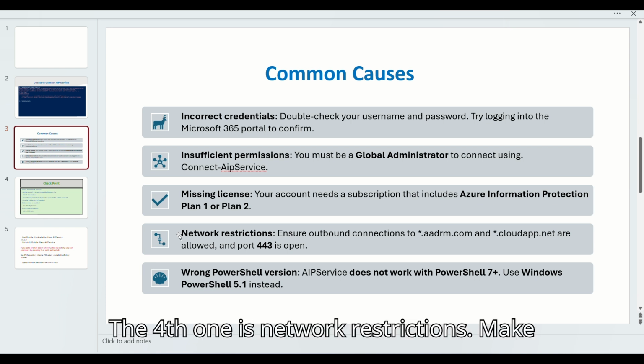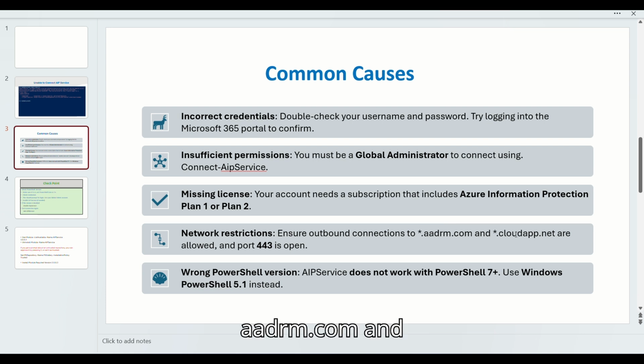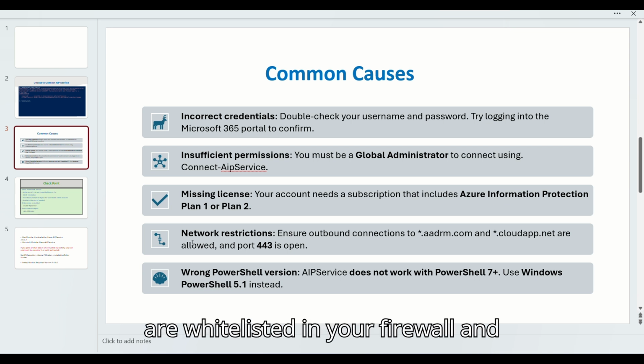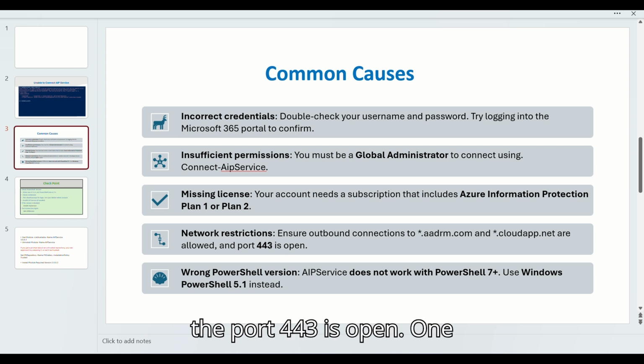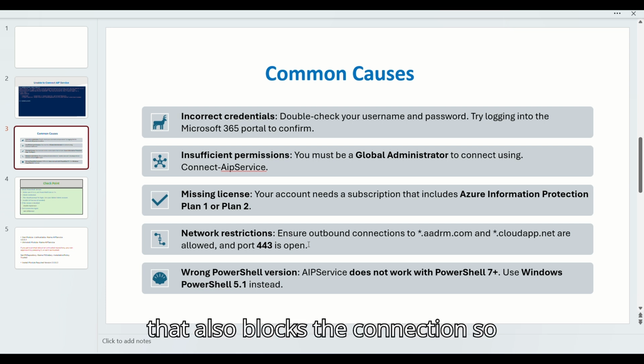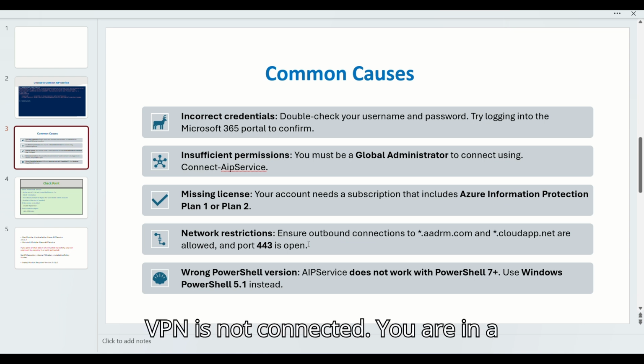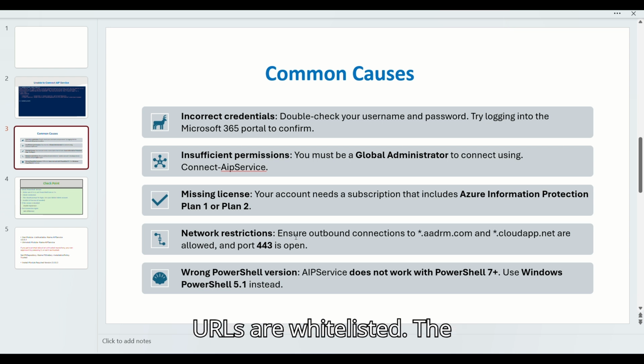The fourth one is network restrictions. Make sure you whitelist these URLs, which are aadrm.com and cloudapp.net. Make sure these are whitelisted in your firewall and port 443 is open. One more thing which I have not mentioned but that also blocks the connection: make sure the VPN is not connected. You are on an open network, or these URLs are whitelisted.